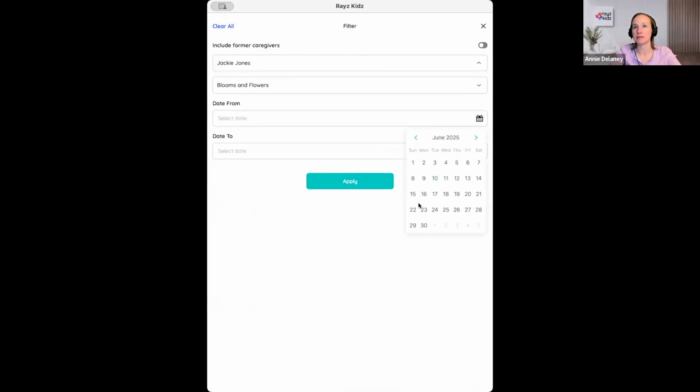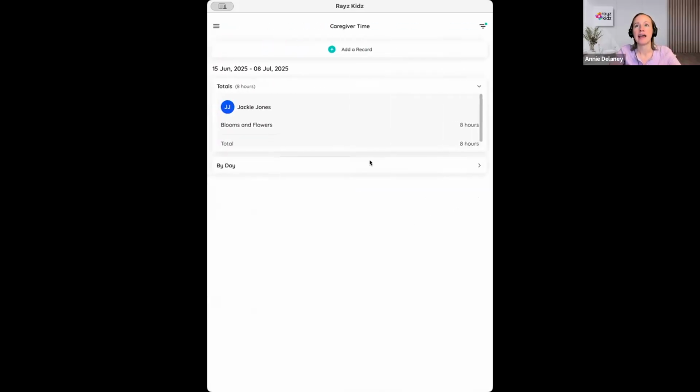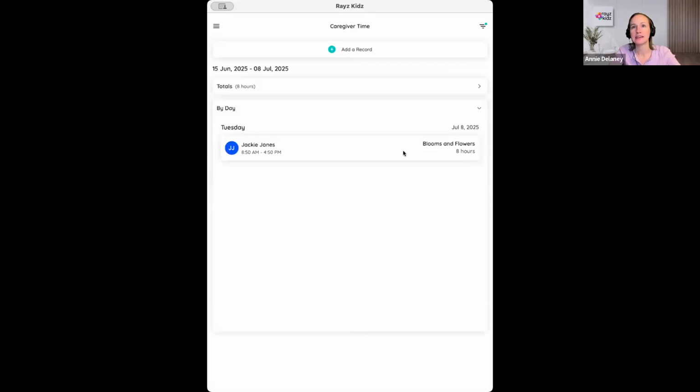So let's say we want to see how much time over the last few weeks we have worked from the last 3 weeks through today. We'll apply that. And you can see the total hours here that we've worked through from June 15th to June 8th is only this 8 hours. We can look by day to be able to see what time period that is. And that was Tuesday, and we worked for 8 hours that day.